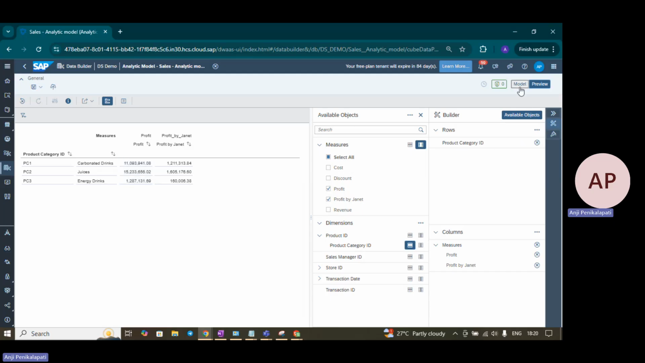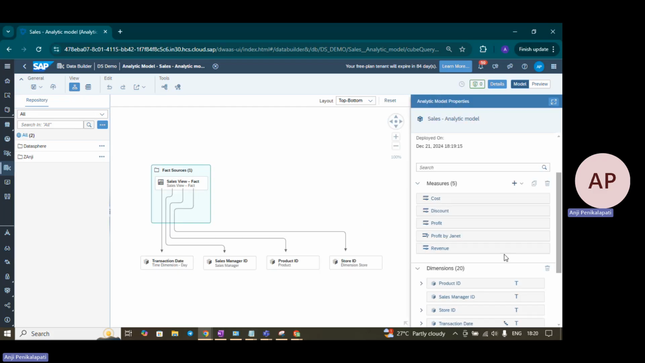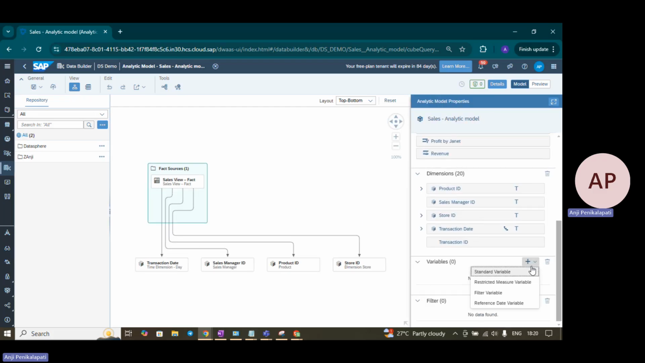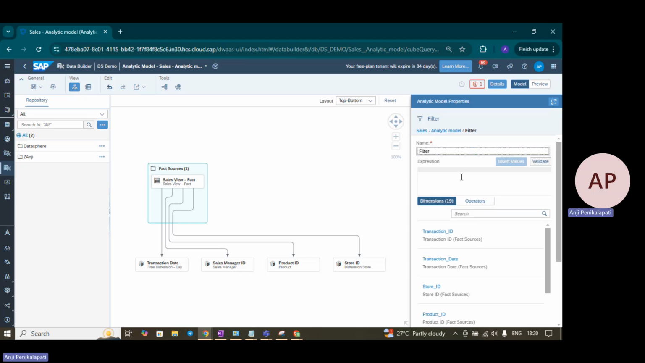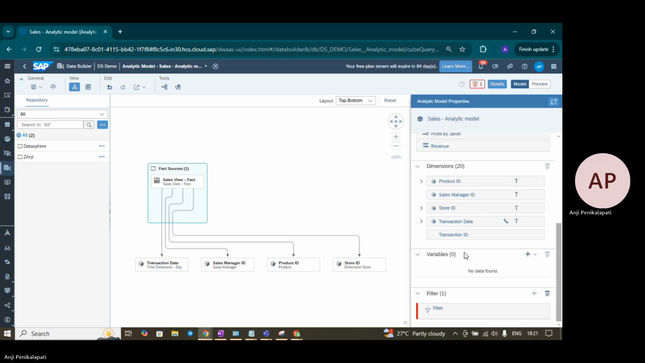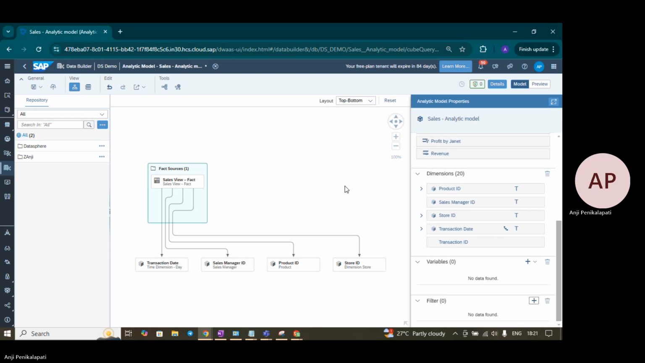Let's go back to the model, and we have the option to create a variable. Let's see what the options are. We can create a standard variable, restricted measure variable, filter variable, and reference date variable. You can also click on filter and give some name to the filter, and in the expression editor you can explore by applying different filters. Let's go back and delete this filter.